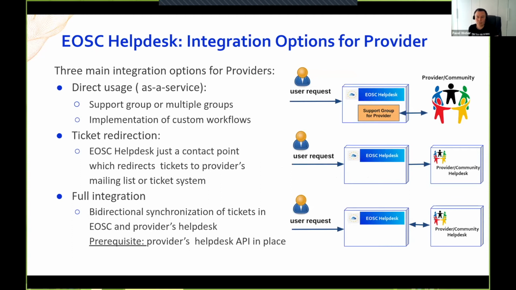Direct usage, where you use the help desk as a service. Basically, as I mentioned, you get a group or multiple groups, and you implement some custom workflows which you used to interact with users. So you use the EOSC help desk fully.